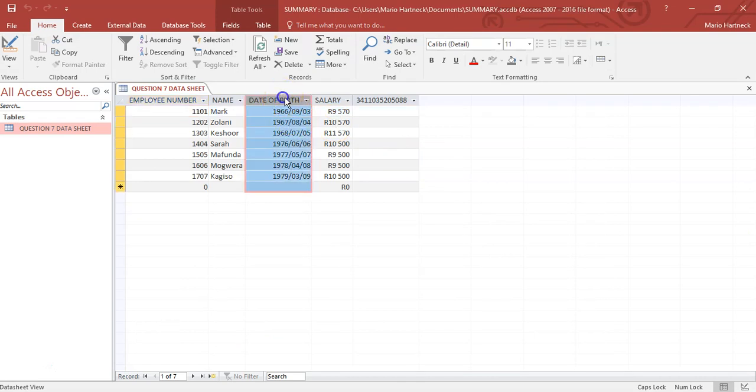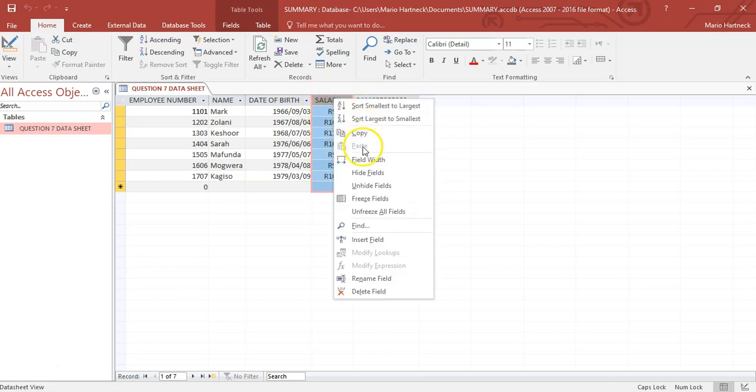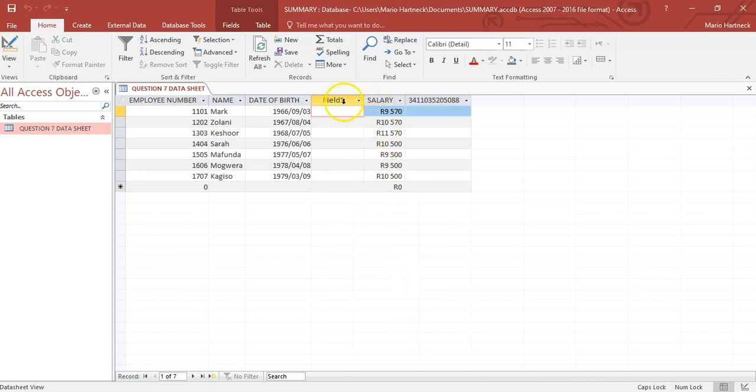So there's date of birth and there's salary. In between these two fields, I need to insert a new field. Very similar to Excel, for example. I'm going to select my whole field of salary. Remember, a new field usually gets inserted to the left. So make sure that you select the right side of the column, right click, and then you just click on insert field, and a new field gets inserted.